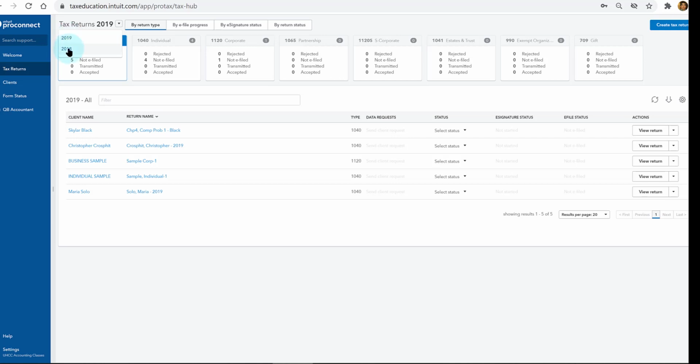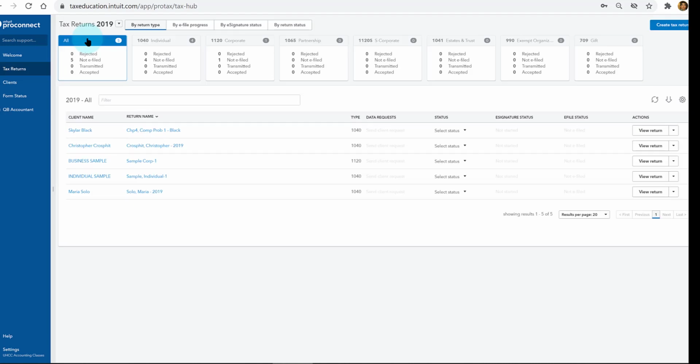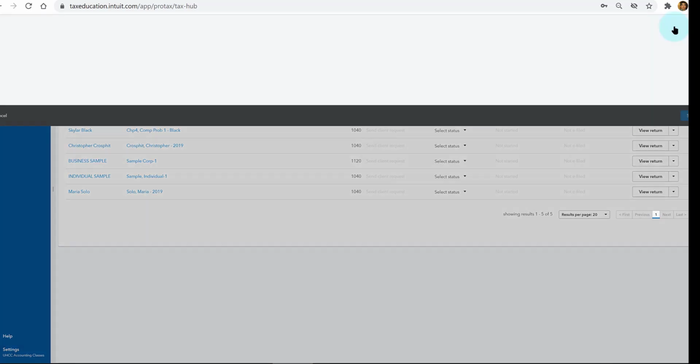Let's see. Here's my previous year, 2018. Again, here's 2019. So let's prepare a 2019 return for Emily. You notice it's not here. If you had saved Emily's return and want to continue with it, you can just click on the return name over here. But because we don't have one for the Chens, let's go ahead and click on this blue button here in the upper right hand corner for Create Tax Return.